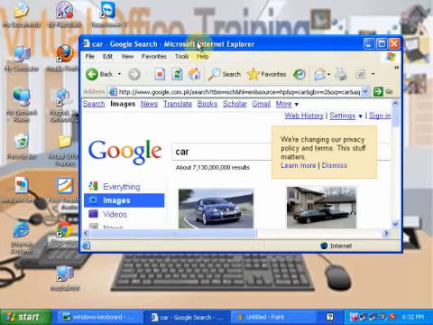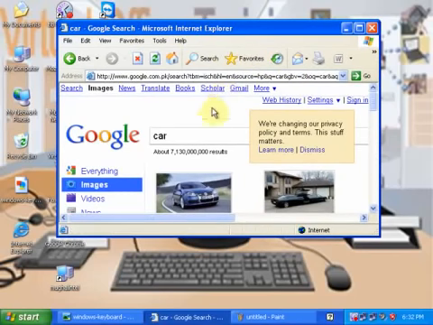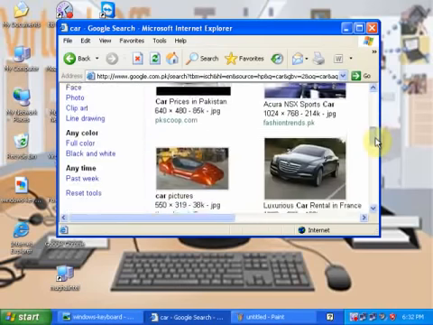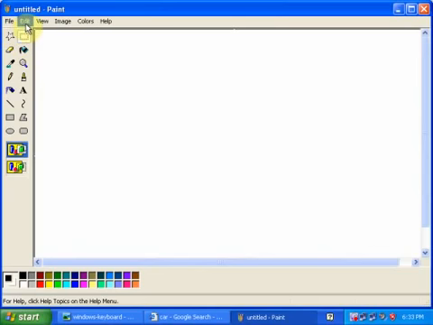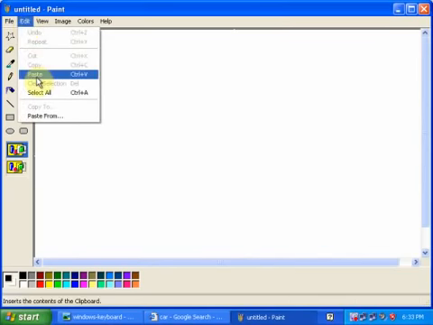I am using Internet Explorer, and I open the Google site and type in the images tab. I type "car". There are some cars. If I want to copy this window, all the screen as well, then I use the print screen button. Just press the print screen button and open the Paint software, go to the Edit menu and paste it.